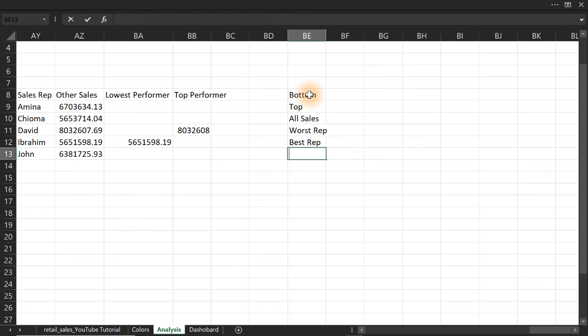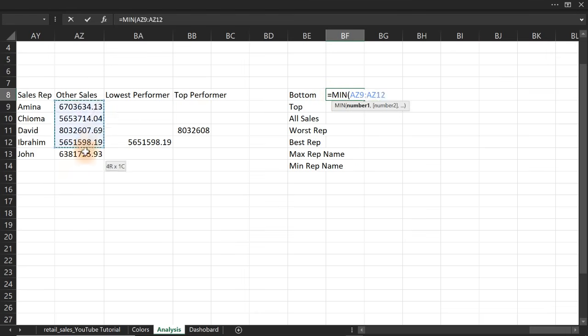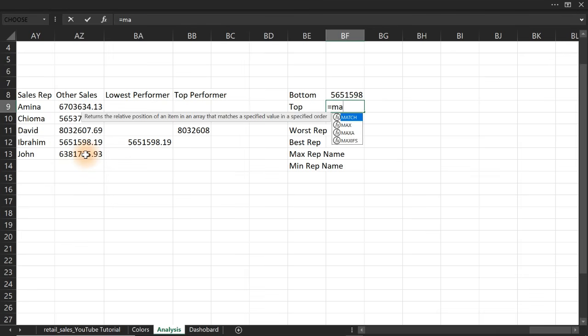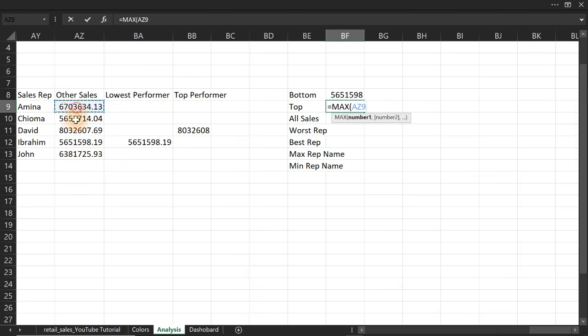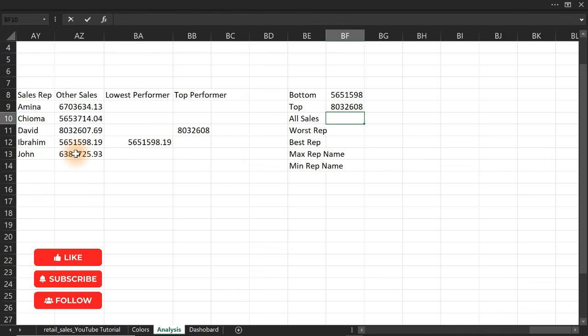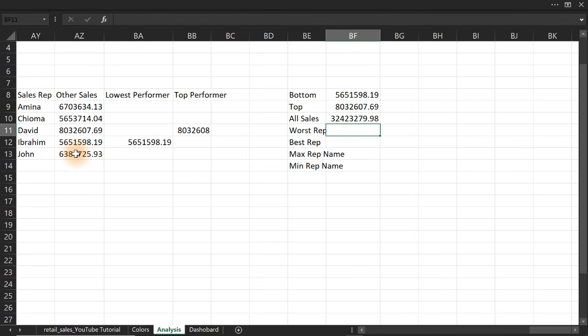So the name. So let us use max name or max rep name, min rep name, and that is all. So let us start by getting this over here. So the max function will get this for us. Over here, we have all. Can you see it now?